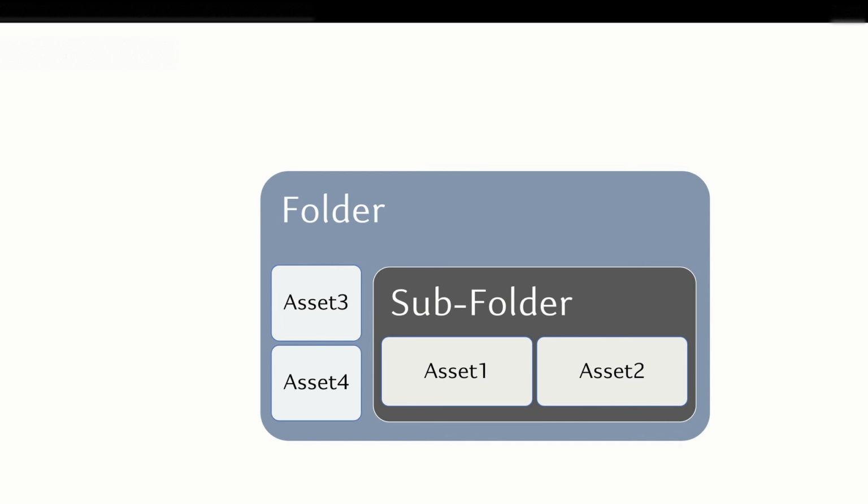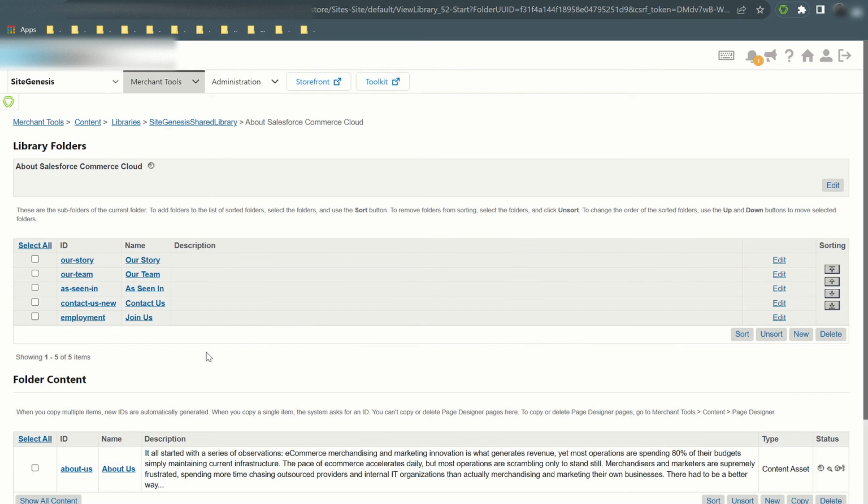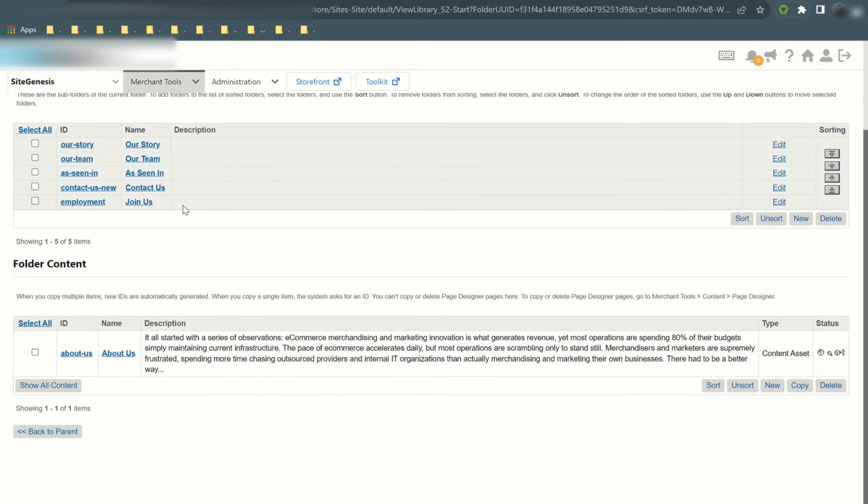Now as we talked about, a library is a bigger container. A library keeps hold of all the content that we have, and in order to organize it, we use folders. Here you can see the library has asset 5 and asset 6, and the rest of the assets in this library are organized in the form of folders and subfolders, and there could be many folders and many subfolders as well. Going back to the folders, here you can see this is the primary about us folder, in which we have these 5 different subfolders that we see, and this is the asset.